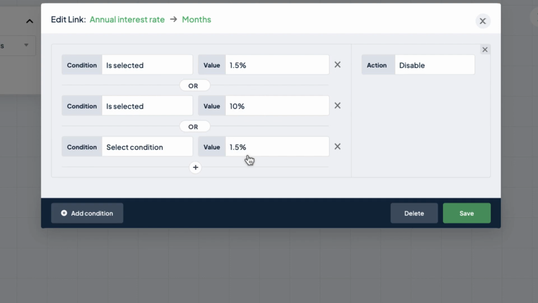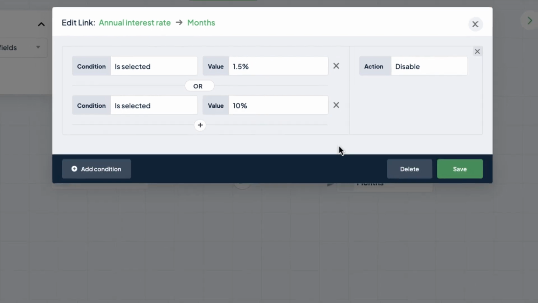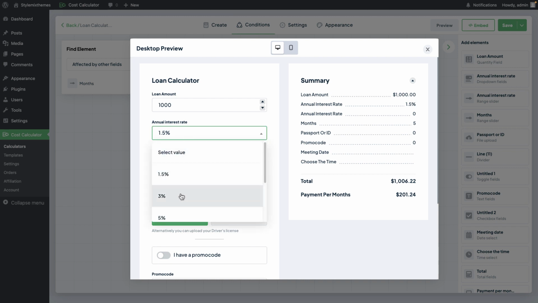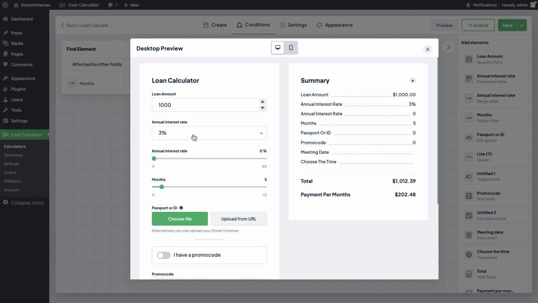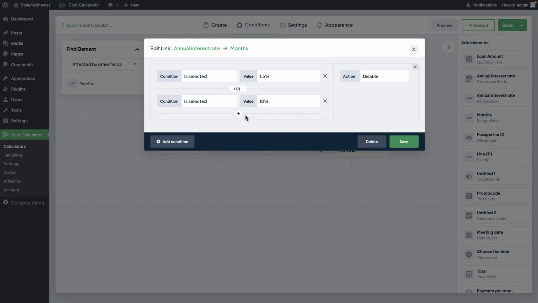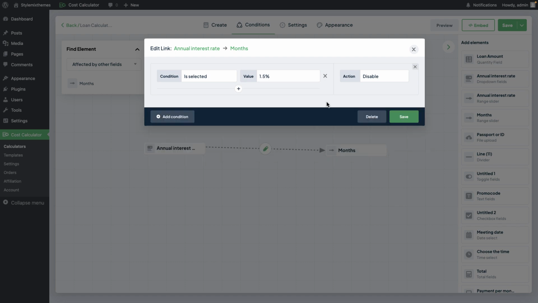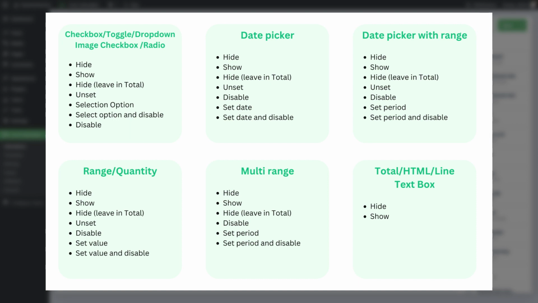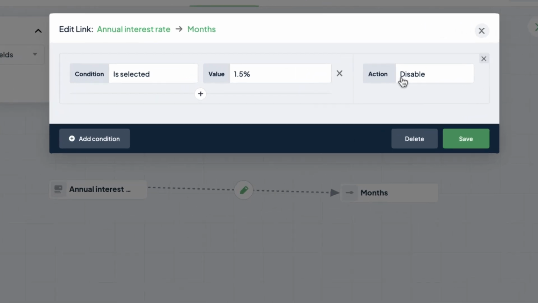Actually, you can add another condition as well to make your conditional bounds pretty complex. Let's say I'm going to save it and let me show it in the preview. If I select 1.5% here, you can see months is disabled. But if I select 3%, it is enabled again. But if I select 10%, it is disabled again. Great, so we have seen almost all conditions. Let me jump to the actions. In this table, you can see the available actions for the main elements of the Cost Calculator Builder plugin. Right now, we are working with range slider.